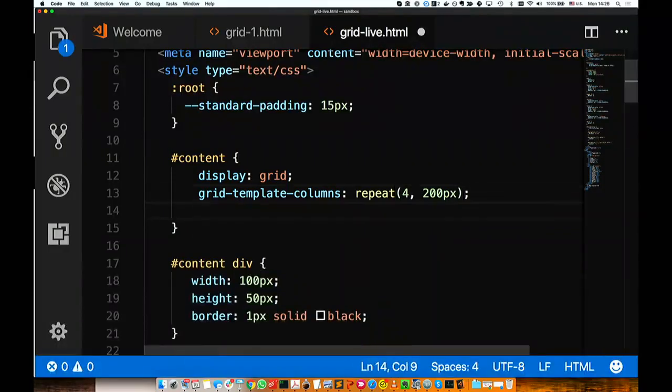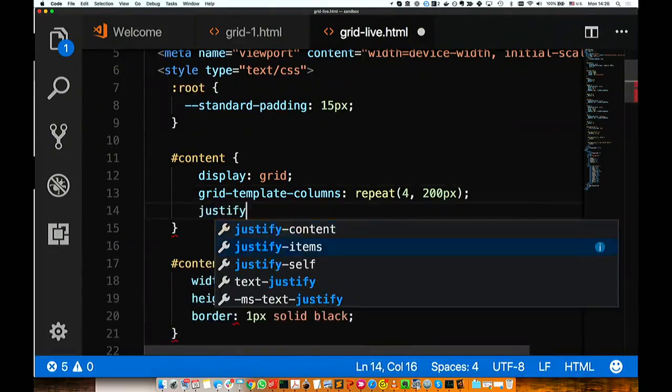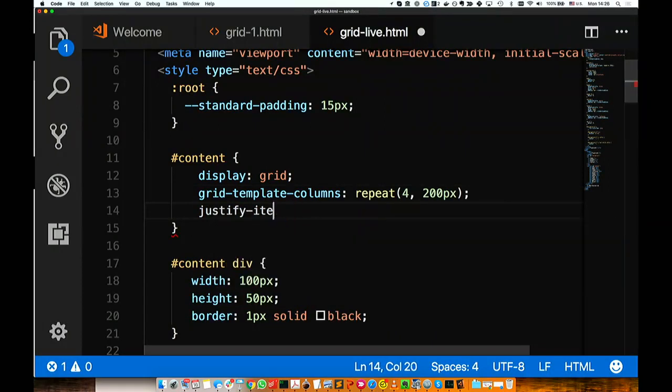Let's try some justify things. Let's justify items. What options do we have? Or justify.